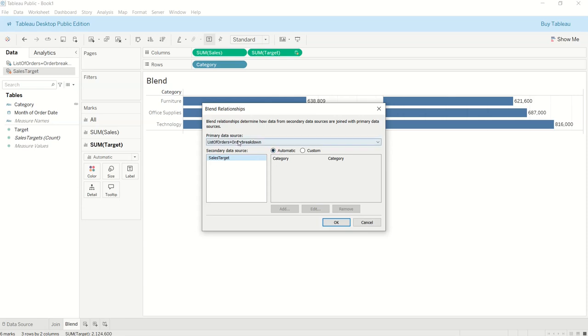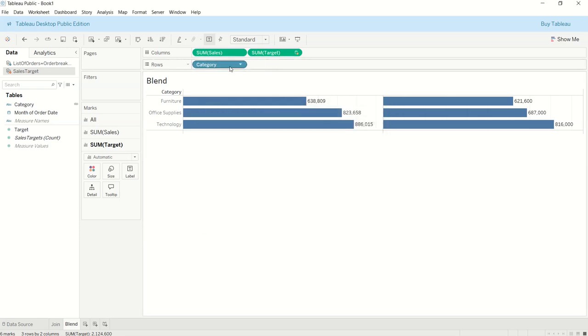So it picked list of orders, selected category, the way we performed the join the last time, right? Where you select order ID and order ID. So yes, selected category and category. And like that, we have a good blend.